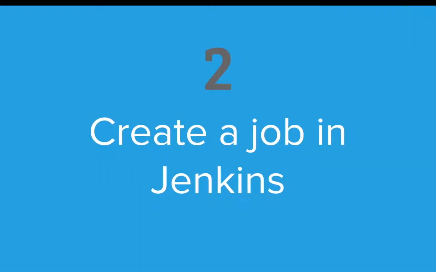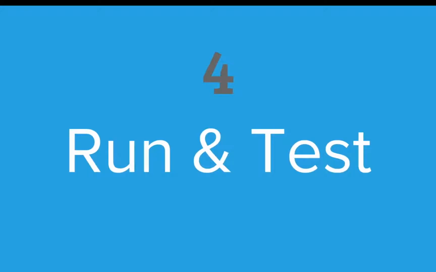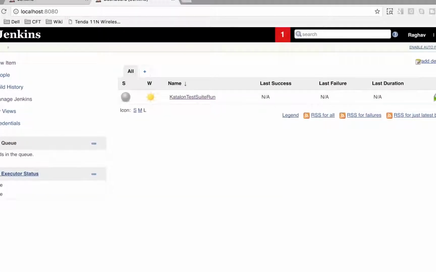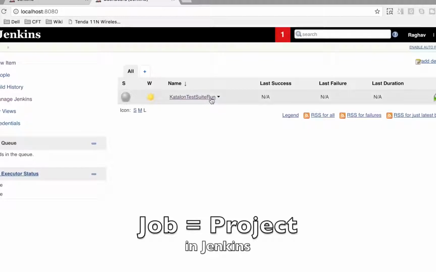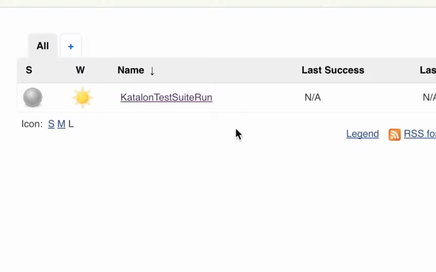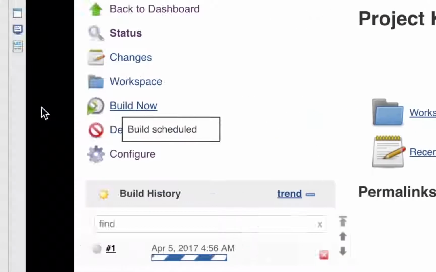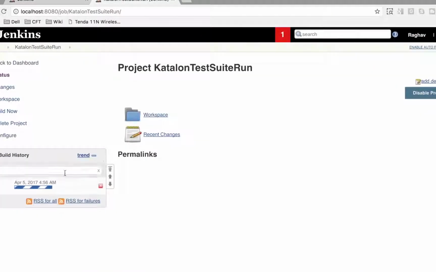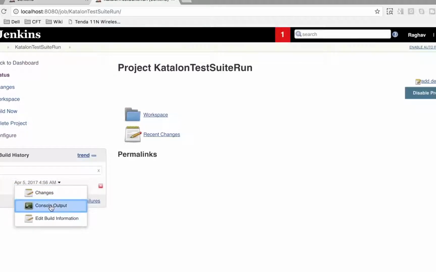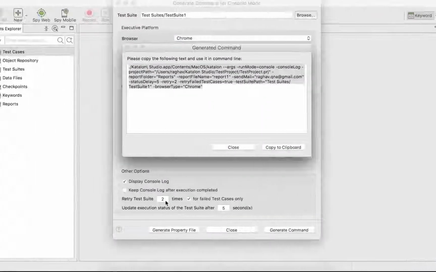Okay, so we have created the job in Jenkins. We have already added the Katalon Studio commands in the job. So now we have to run and test our job. For that you can either go to this drop-down and say Build Now. You can also go inside the job by clicking here, and then from here you can say Build Now. So I'm clicking here, and then I'm also going to look at the console output. So yes, it is running the command.